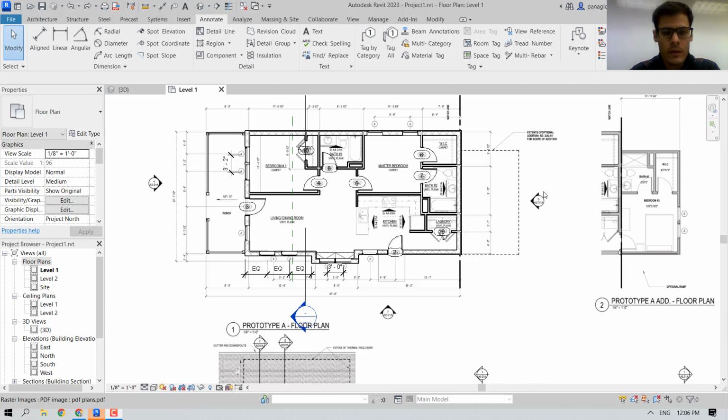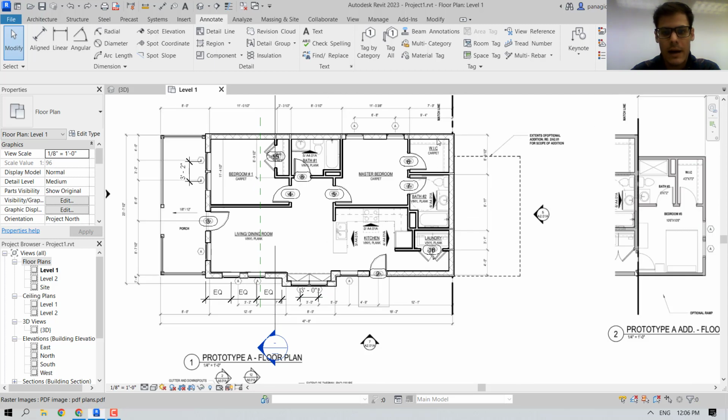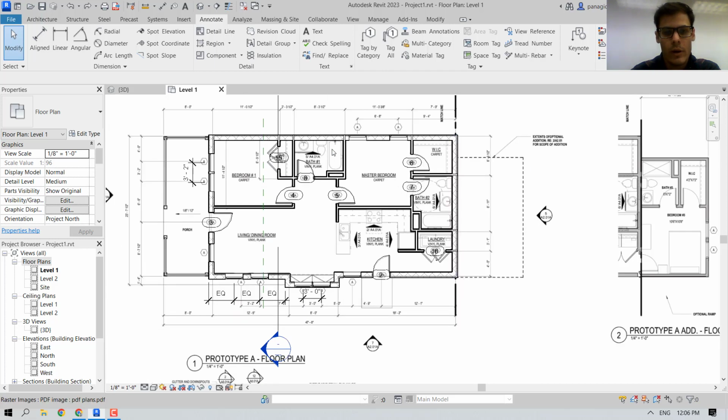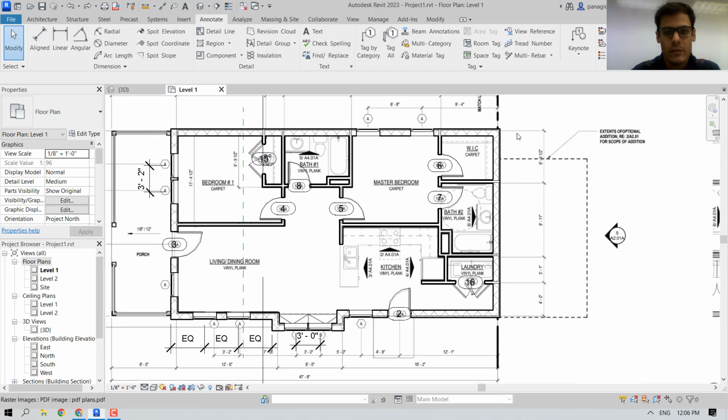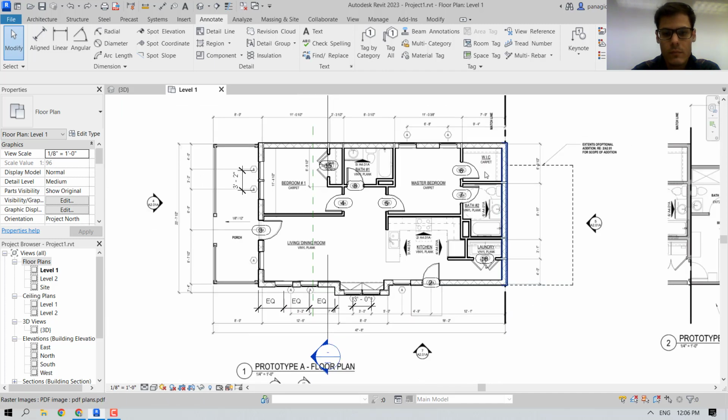Hello everyone. So in this tutorial we are going to see how to hide or deactivate a PDF that we previously imported into Revit to use as a guide to draw our building.